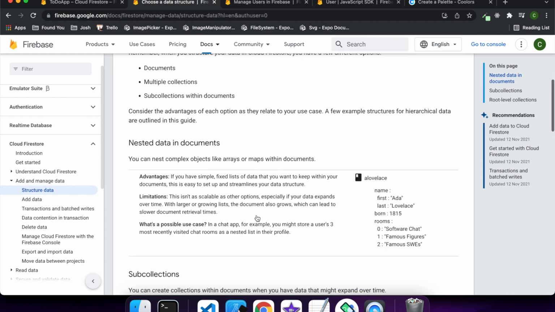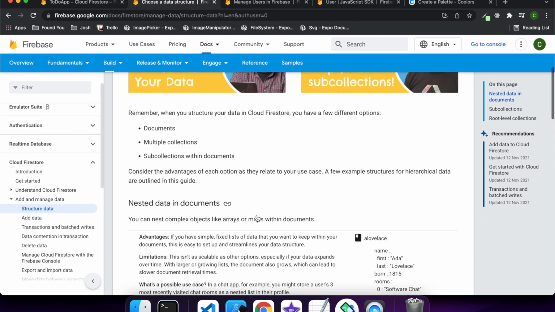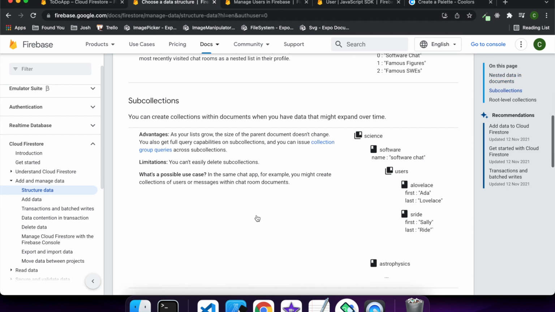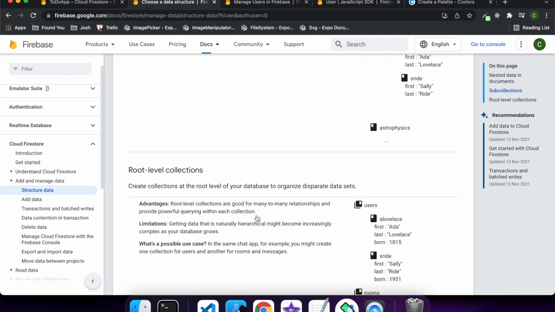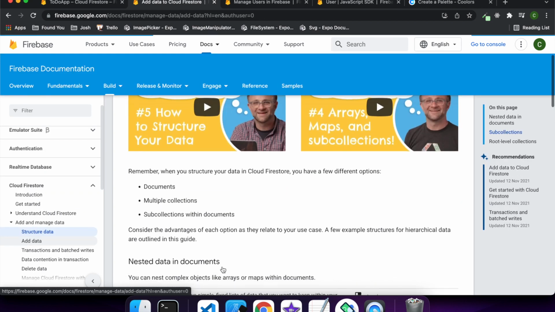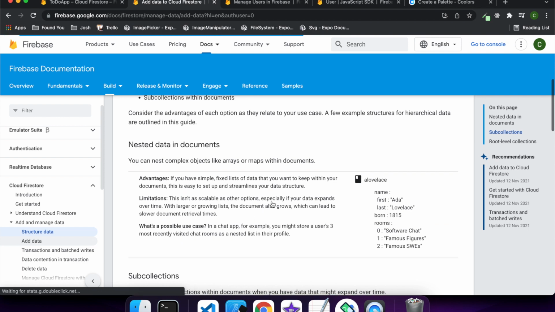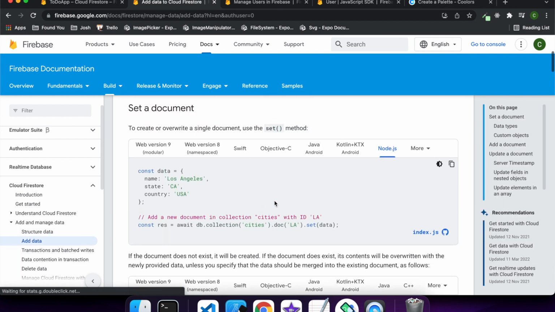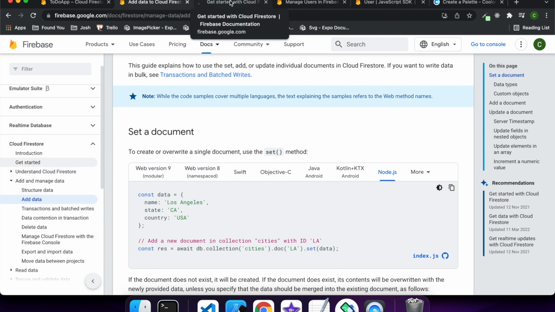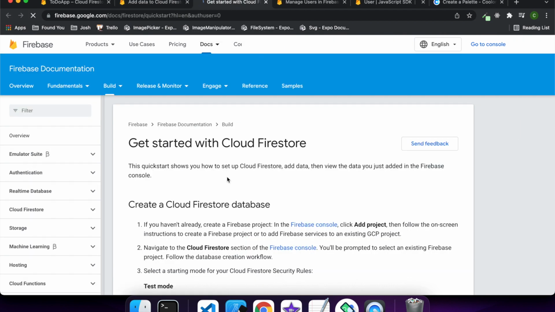So basically this documentation will tell you a bit about how to structure your data, different capabilities that the Firestore database has. You can see how to add data, how to batch data, how to delete data. You can see how to do pretty much anything there is to do in Firestore. Get started is actually probably where you want to start.